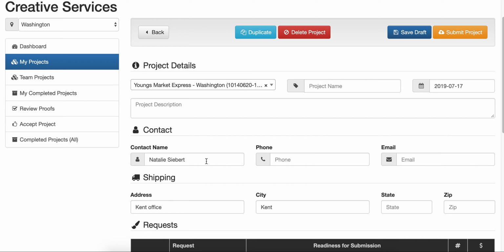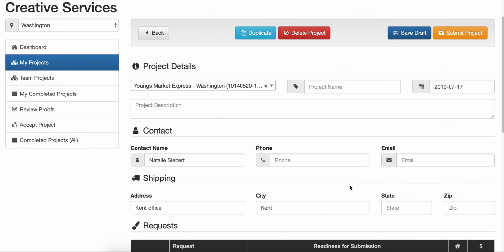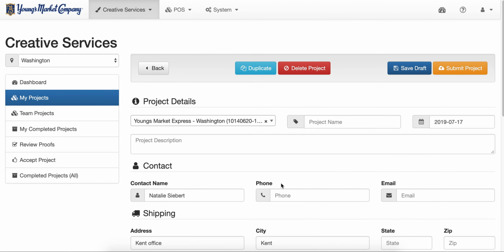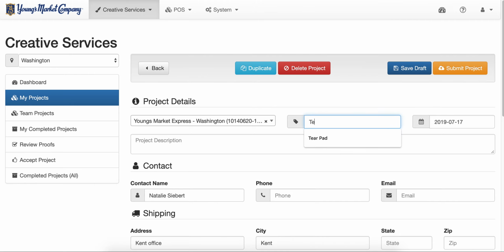My name is listed in the contact. I can list my phone or email, but essentially this information here, the contact, is going to be who is picking up the order or who it is being shipped to. So that's the contact information you want to list there. Otherwise, we're going to give this a project name, so we're going to call it test.